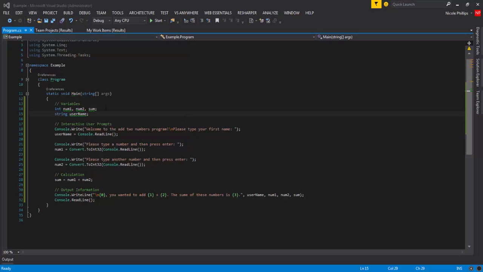So as you can see, we have integer data types with no value assigned to them. So we have num1, num2, and then sum. And then we have a string username, and if we can remember from the previous lecture, a string is a bunch of characters which we use for our words and our sentences for their variable type.